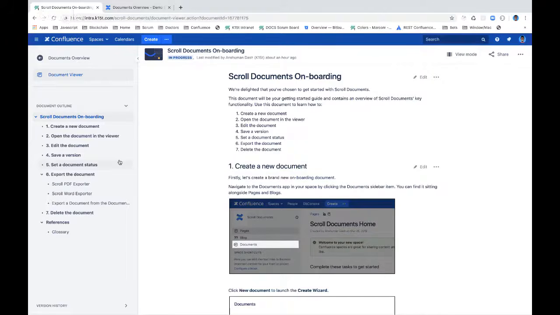So on the left-hand side, you will see that instead of a page tree, now you have a document outline, which not only gives you all the pages that are part of the document, but also all the headings that are part of that document. So now you have a sticky table of content on the left, which gives you more visibility into your content. So as a reader or even as a contributor, you always have that on the side for easy access.